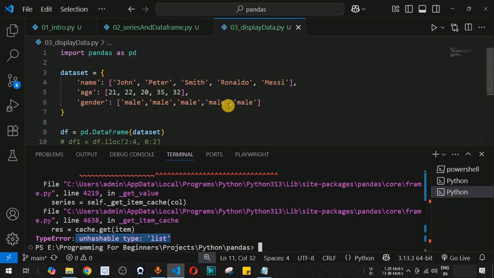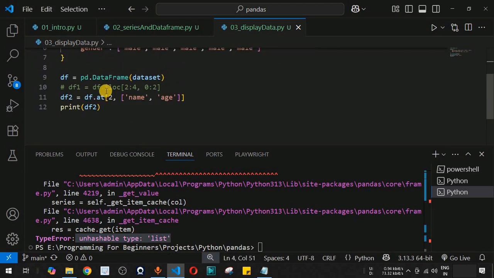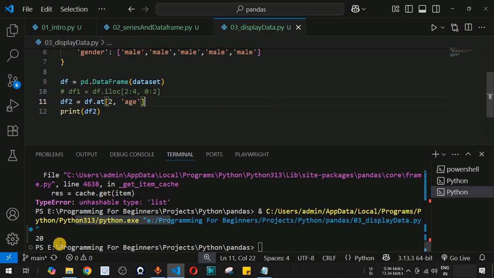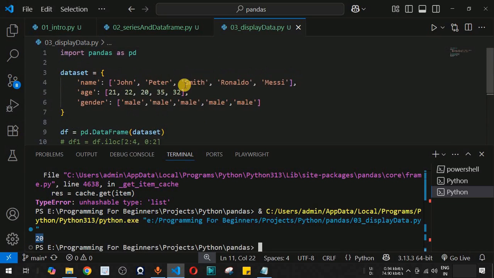We have to only access a specific element from a data frame while we are using the at or the iat function over here. So this is the way that we have to access the age of this person by only providing one column name over here. So when we run this code once again, you can see the age, that is 20 for this particular person, that is Smith over here.